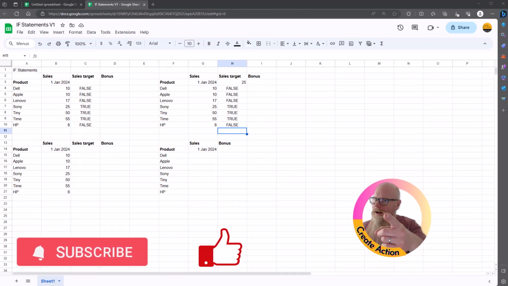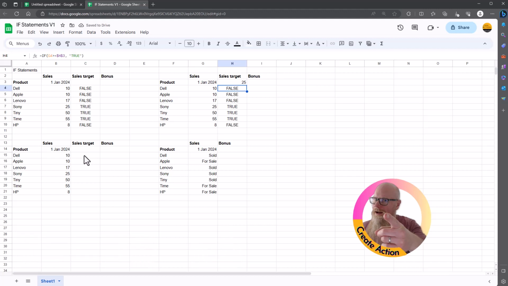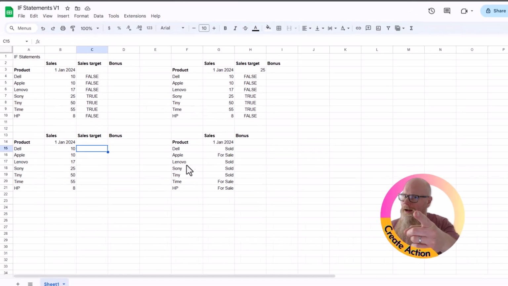Anyway, back to learning about if statements. Let's do the same principles on this one here though. I'm going to do sales target. But this time, rather than true and false, we're going to say yes or no. So same principles again, we're going to apply the same principles from this very first one. We're just going to say if it's greater than a figure that we type in.